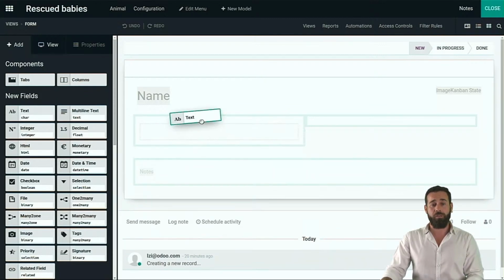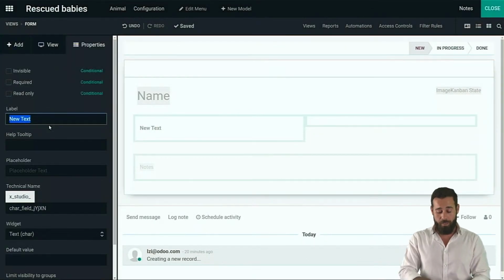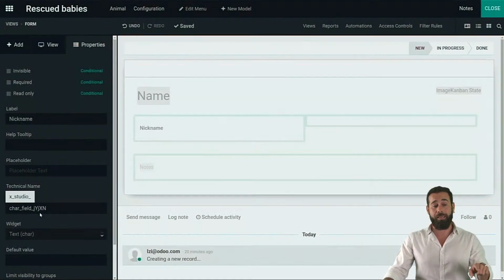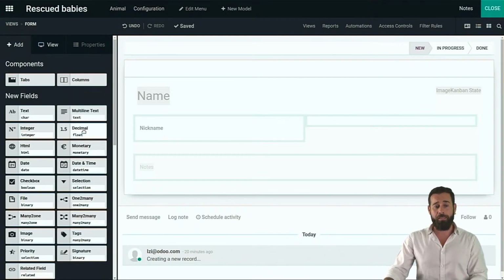We want to start by adding a text field, and here comes the first suggestion. Always label your fields, because that is going to change the technical name, and it's important if you need to find those fields that you added in the past.